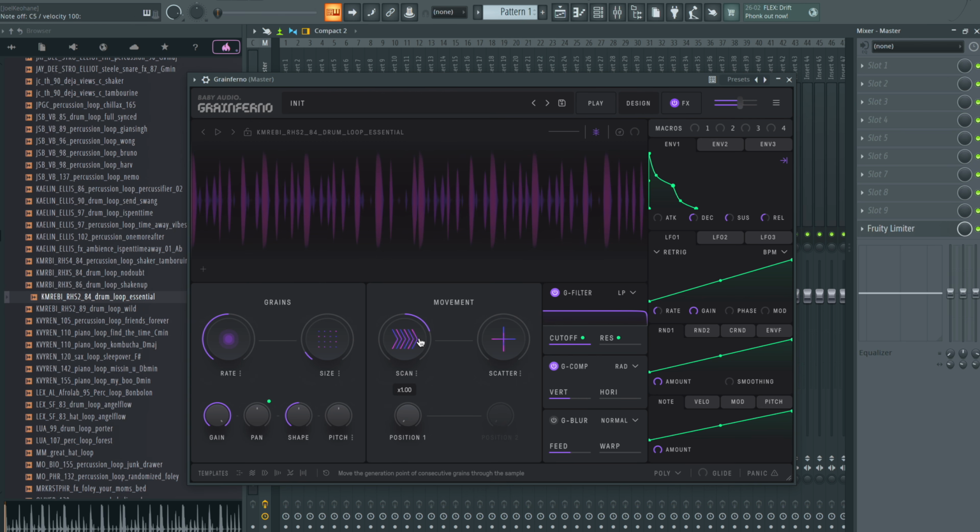Let's go with a simpler example. So I'll turn off the scan, I'll turn off all the randomness that I have linked up, so we can hear what it sounds like when we start to adjust the filter. And you can hear that it just sounds like a basic low-pass filter.